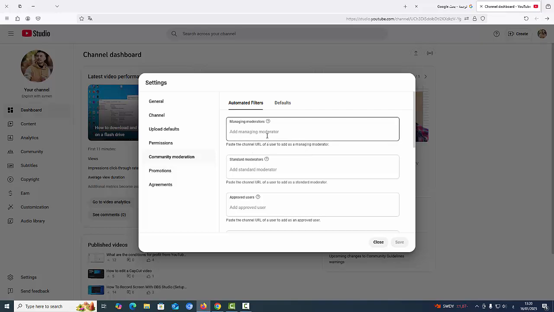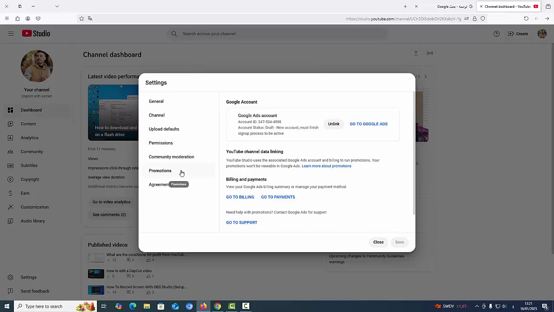Now you can add a mediator, okay, who can help you in this. Like for me, maybe I will add someone that I know. This is the promotion, okay. This is how you link your channel with the Google AdSense account, okay, because if you want to get paid you must do these steps.